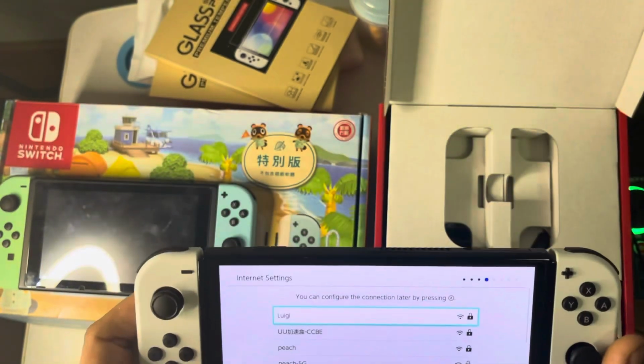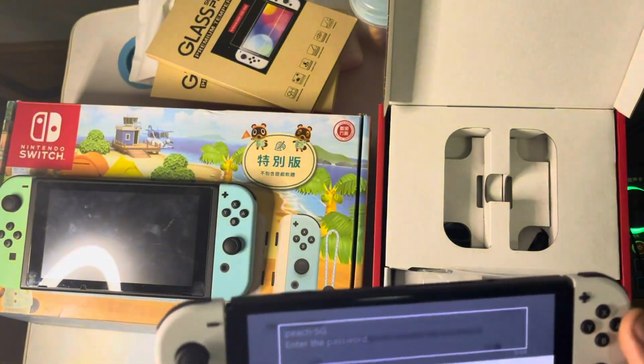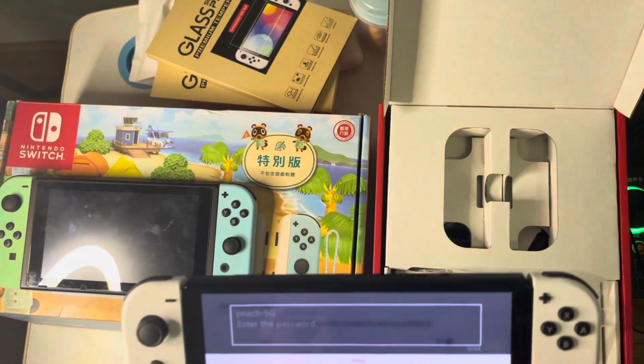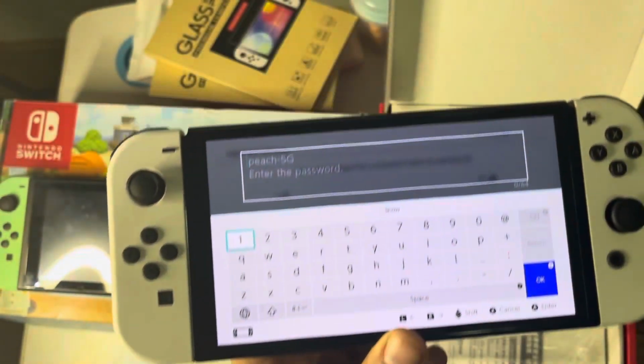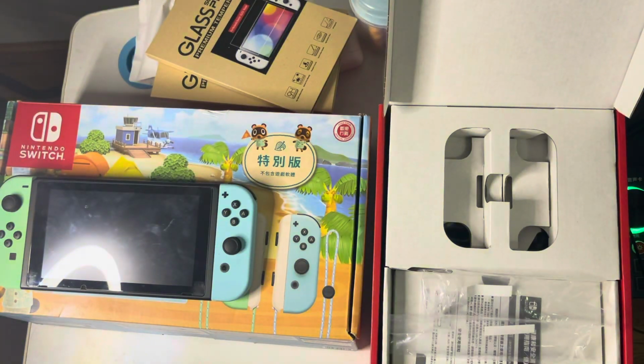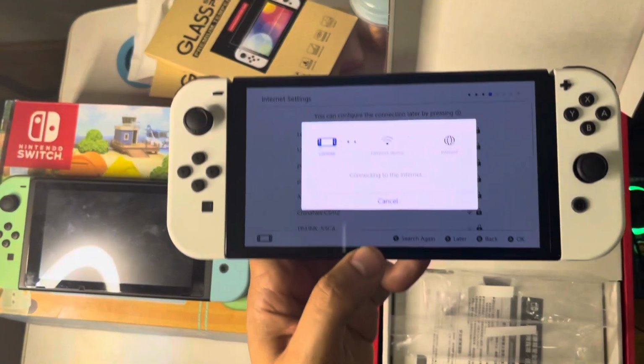So it's asking me for what Wi-Fi I'm going to use. I'm going to use Peach 5G. Now I need to take this out of the way so you guys don't know my Wi-Fi password. It's just for updating. And then what we will do is we will transfer my data from my previous Switch to this one. Okay, done.